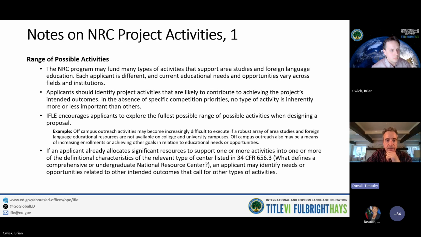So here's one example. Off-campus outreach activities might become increasingly difficult to execute if a robust array of area studies and foreign language educational resources are not available on college and university campuses. Off-campus outreach also may be a means of increasing enrollments or achieving other goals in relation to educational needs or opportunities. If an applicant already allocates a lot of resources to support one or more activities, enter one or more of the characteristics of the relevant type of center listed in 656.3. An applicant may identify needs or opportunities related to other intended outcomes that call for other types of activities.